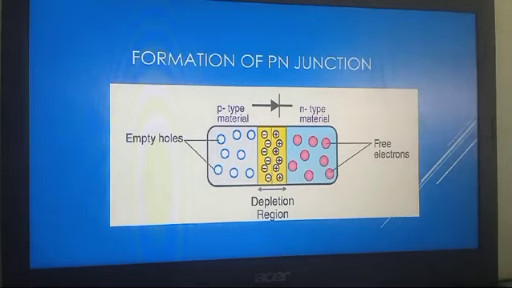In a p-n junction, p-type material has majority charge carriers as holes. In n-type semiconductor, majority charge carriers are electrons. If we combine these two semiconductors, holes from p-type material move towards the n-type semiconductor. Electrons from the n-type semiconductor move towards the p-type semiconductor material. After a certain time, a boundary is formed between this p-type material and n-type material. That is called depletion region.